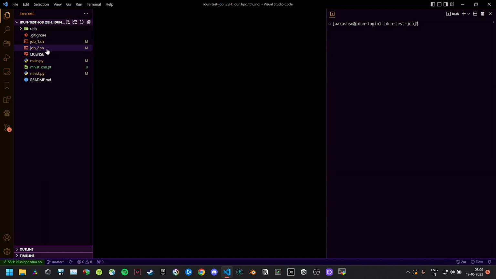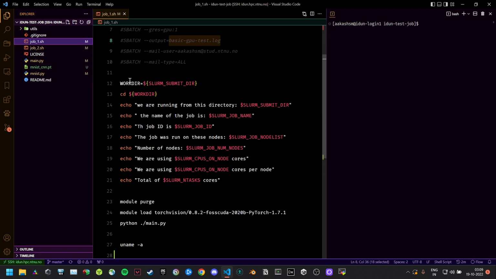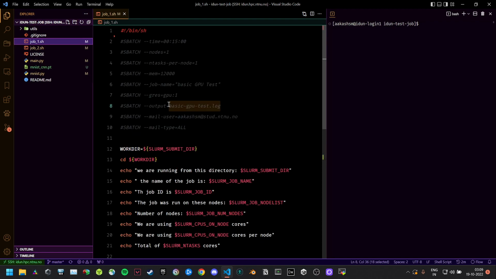So yeah, we won't be running job 2 now because it actually runs the MNIST training code, which I think I currently don't have time to do in this video. But I've already experimented with it, works like a charm. We'll run job 1, which is rather trivial, and we need to understand this script properly and how to actually execute this script, because that is basically the main part of using the scheduler.